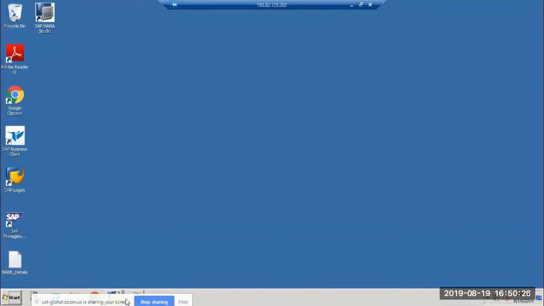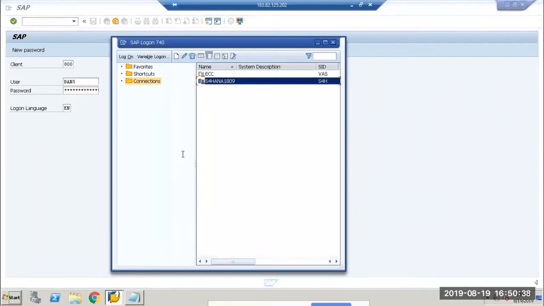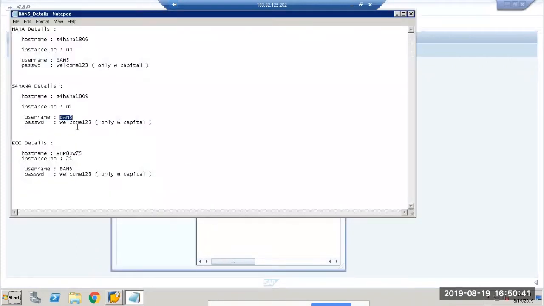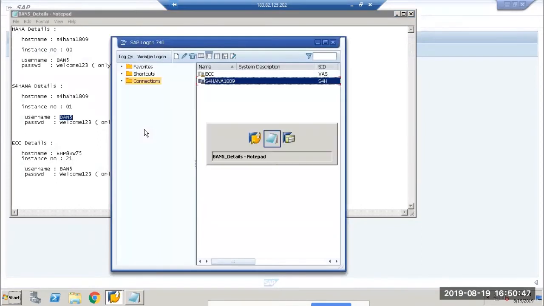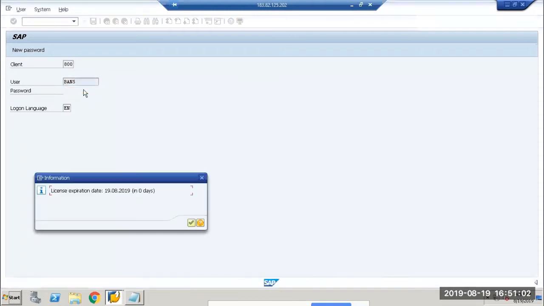The user is band 5 and the password is Welcome123, with only the W capital. That means W is capital, and Welcome123 is the password. Just give the user ID and password and press enter. Then there is an information message, you just continue.